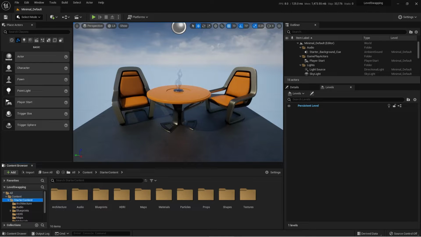So what do I mean by level swapping? Well, we're actually going to address two issues. One of these came up from a question in the comments about how to move objects between levels.